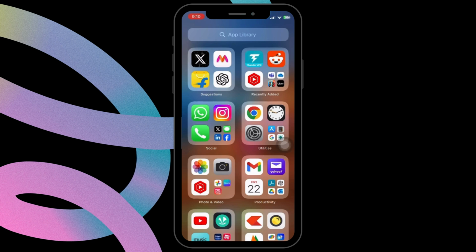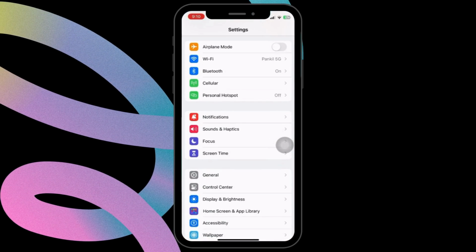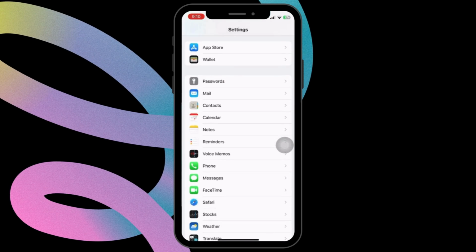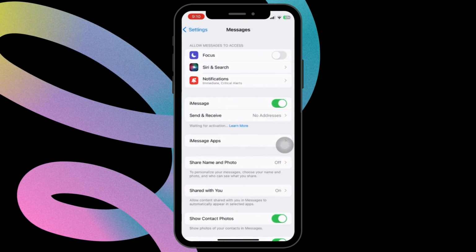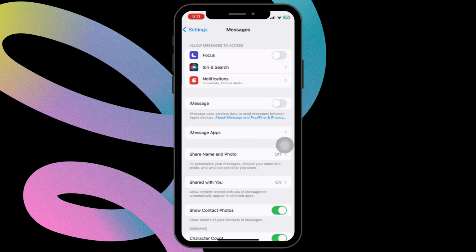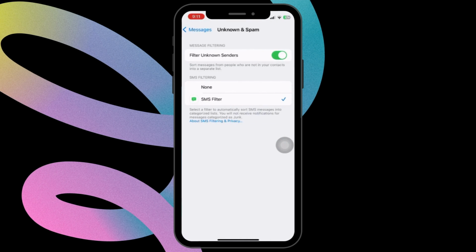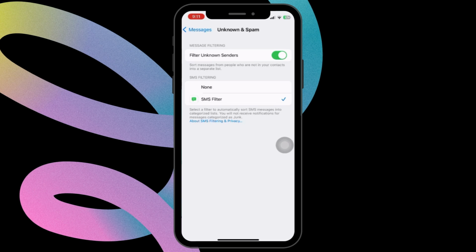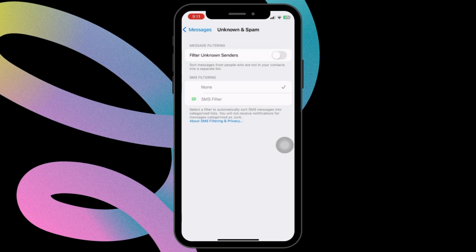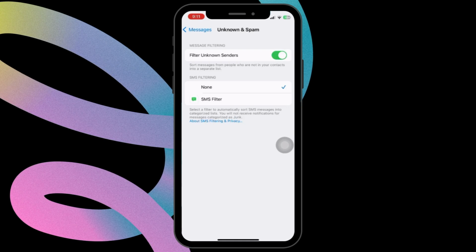If WhatsApp still won't send the verification code, open the Settings app again and then scroll down to Messages and tap on it. After that, turn off the toggle next to iMessage. Then, scroll down to the Message Filtering section and select Unknown and Spam. Then, disable the toggle next to Filter Unknown Senders. Open WhatsApp one more time and check if you received the verification code.